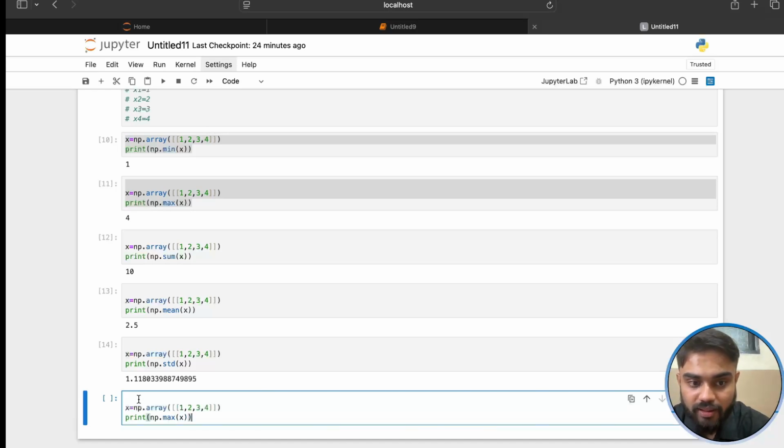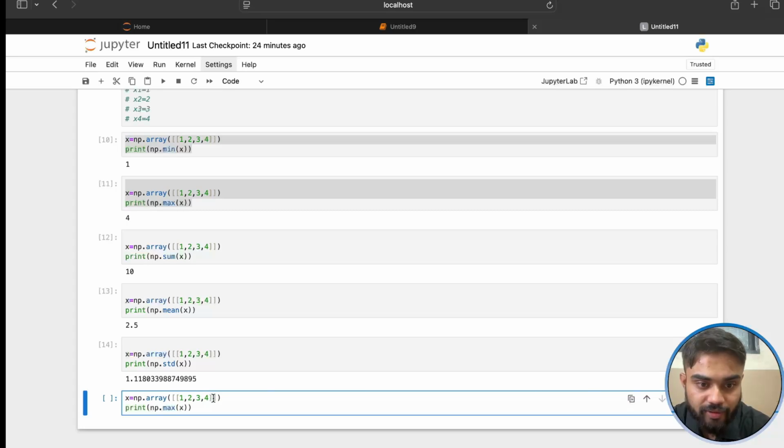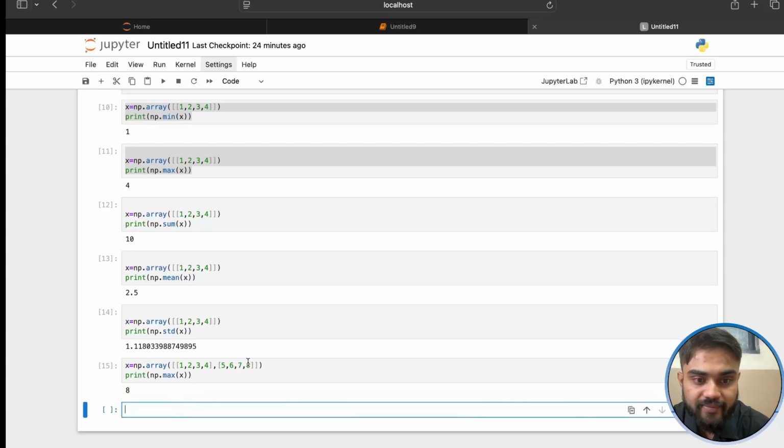I'm going to write the code, command V, and just here I'm going to give the comma, and another row. I'm going to take 5 6 7 8, I am going to write here. Now if you are going to find out the maximum value, it is giving you the 8, but now you have to differentiate between the rows and columns. You have to compare all these values with the help of rows and columns.